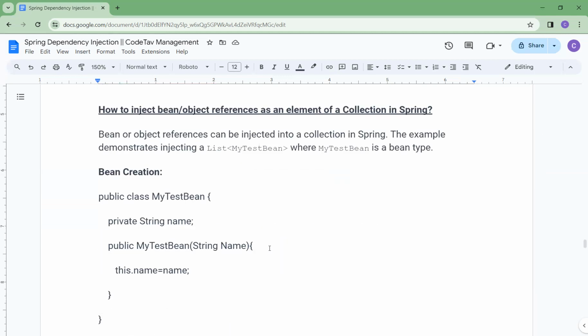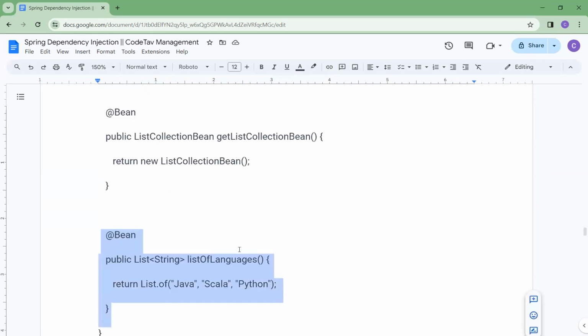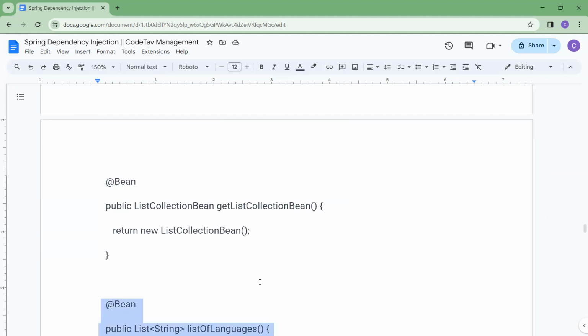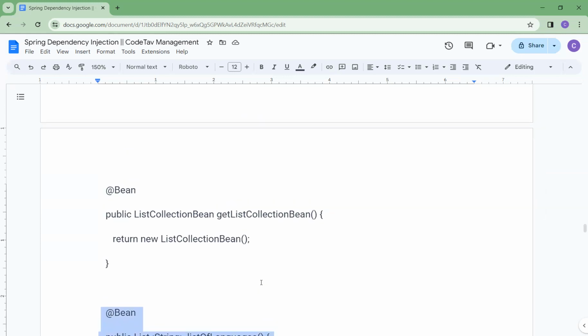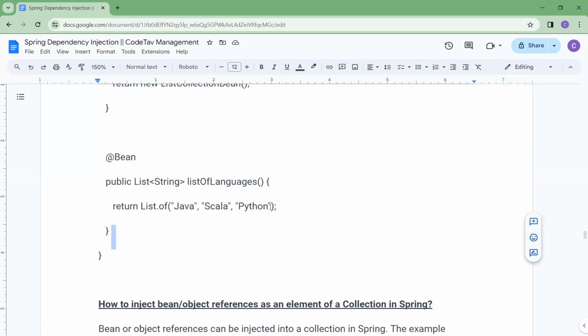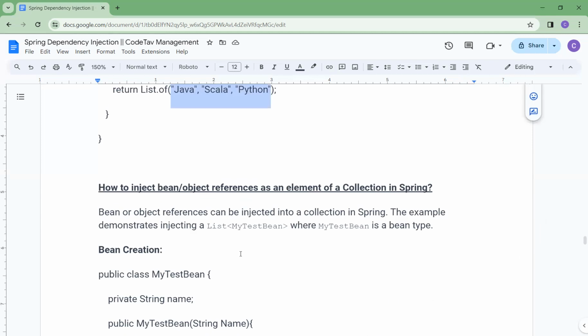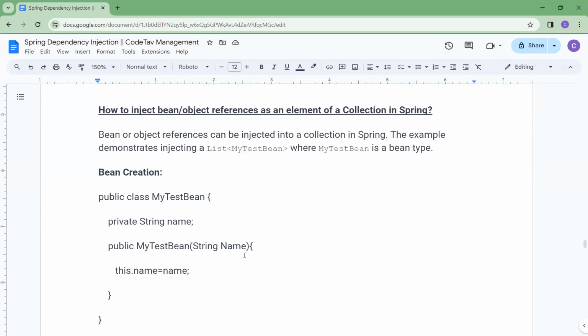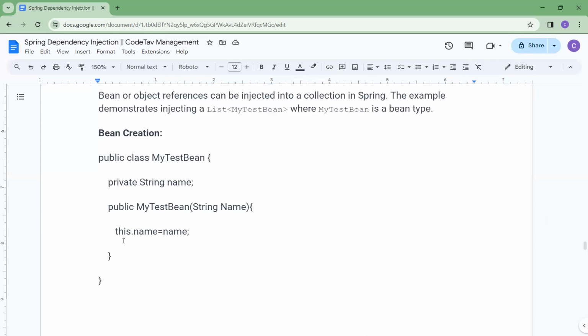Now, how to inject bean or object references as an element of a collection in Spring. In this example, we have seen the injection of a collection where the elements are strings. Now we are going to look at a collection where the elements of the collection will be beans or object references. So just create the bean. Here we have created the bean, my test bean, with a private string name and a public my test bean constructor taking the string name.